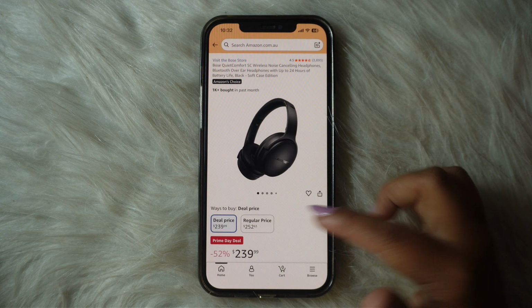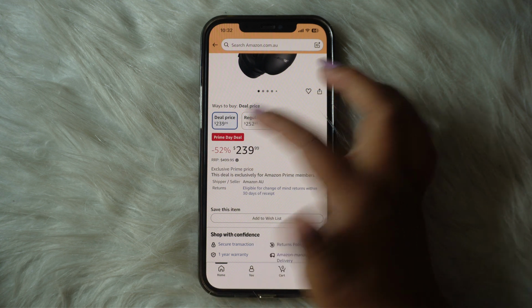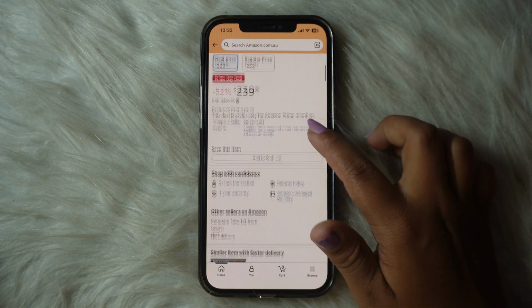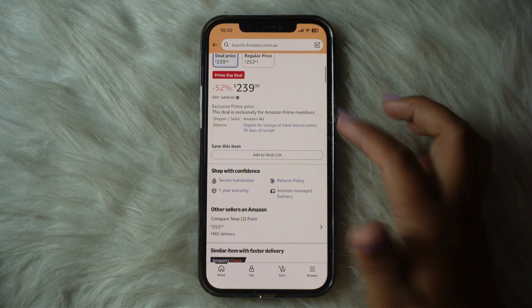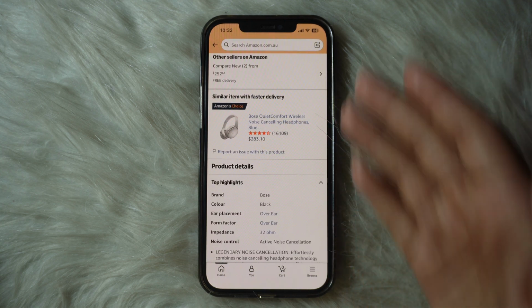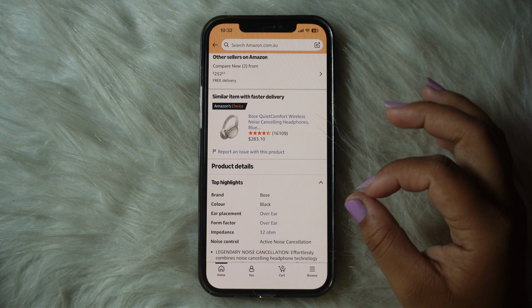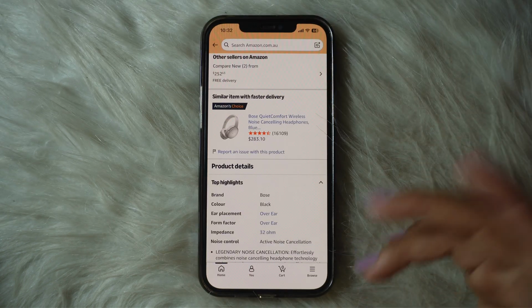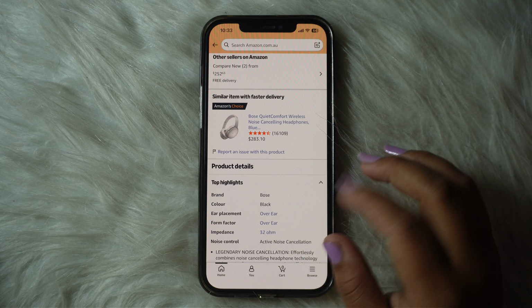Then from here, you can see this is the deal price and this is the regular price. So obviously I'm going to select the deal price, and then from there what I'm going to do is simply add it to my wish list. Or if you do have the immediate buying option, you can select the option of order now, and then go along with the process of how you'll be able to order it. And just like that, you'll be able to use your Amazon AU Prime benefits.